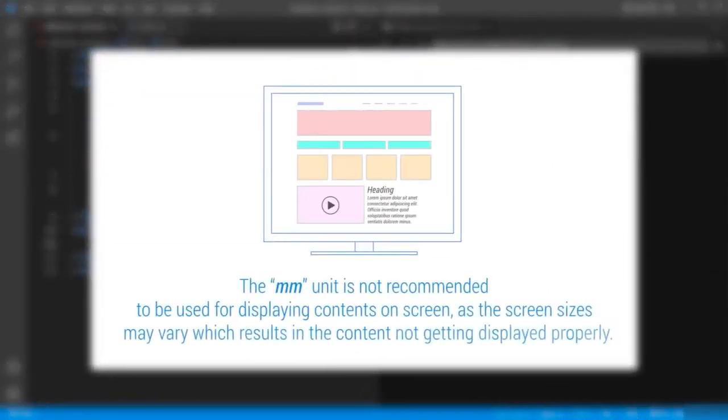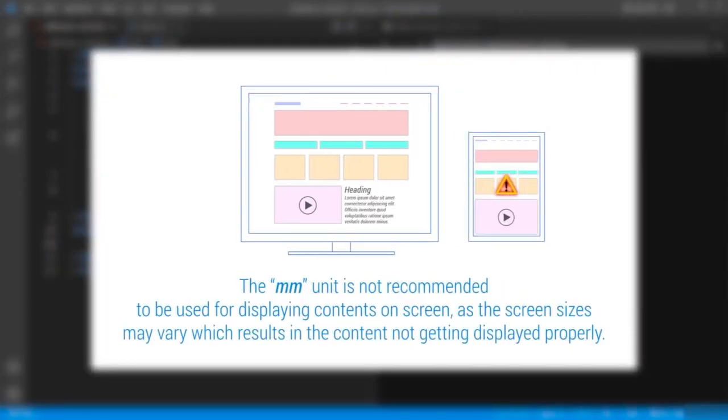So in the front-end community, the mm unit is not recommended to be used for displaying contents on screen, as the screen sizes may vary, which results in the content not getting displayed properly.